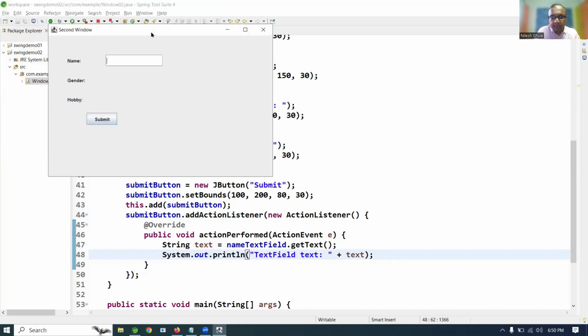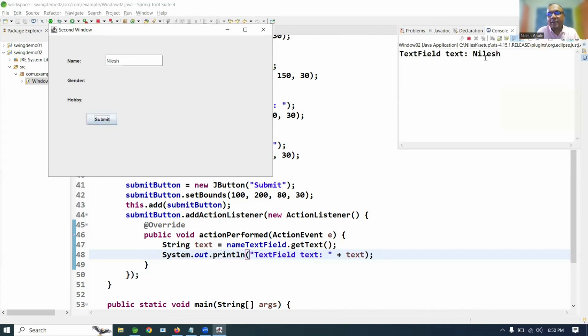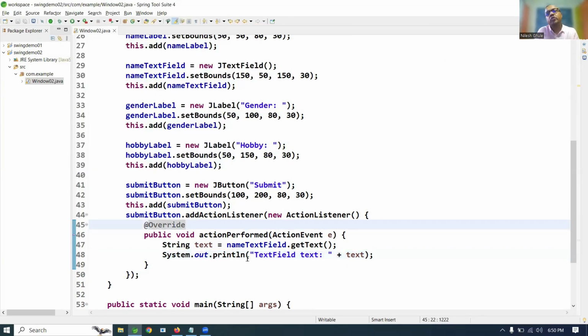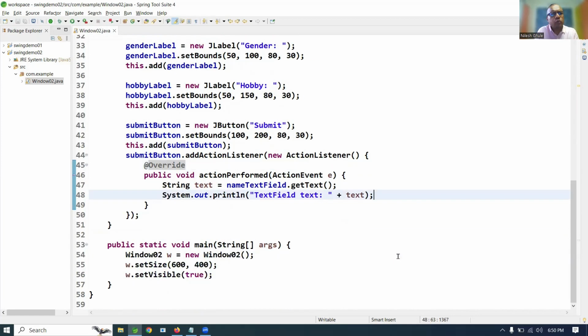And when I run this application, let me enter some data over here. I click on submit button and you find that this data is retrieved in my event handler and displayed on console. But you may not be interested in displaying it onto the console. You may be interested in writing it into the text box again, maybe after capitalizing it. How can we do that?